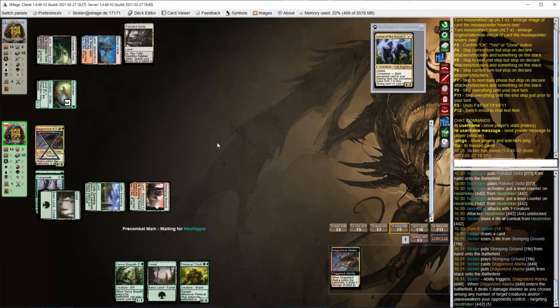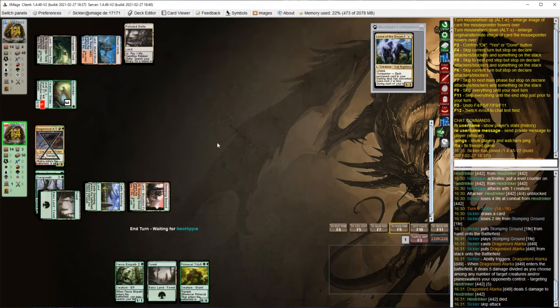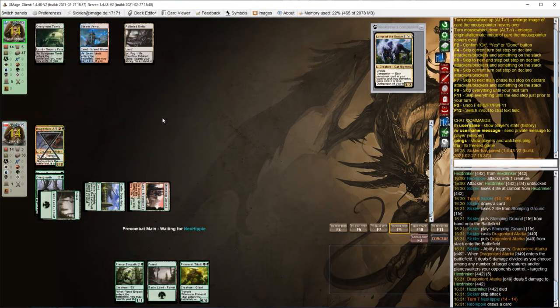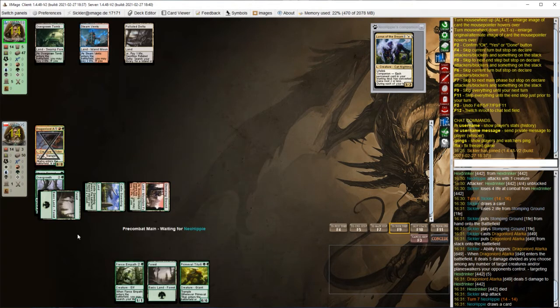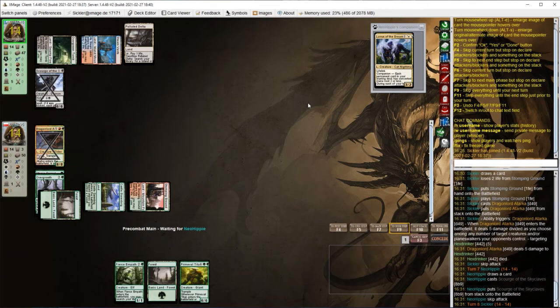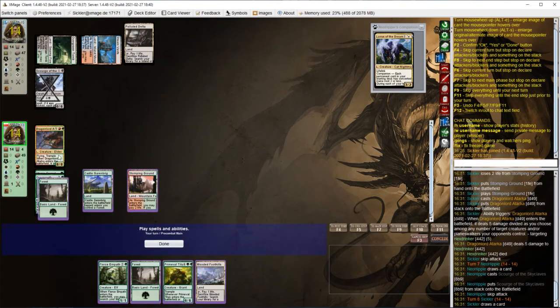Okay, 5 damage to Hex Drinker. Atarka is not an instant, so the damage goes through. And this is all thanks to Castle Garenbrig. Otherwise, we wouldn't have enough mana this turn. This is partially the reason why I've gone from a spell-based Tooth and Nail build to a creature-based Tooth and Nail build. The only non-creature spells are Tooth and Nail and Planeswalkers. Okay, so opponent has Scourge.